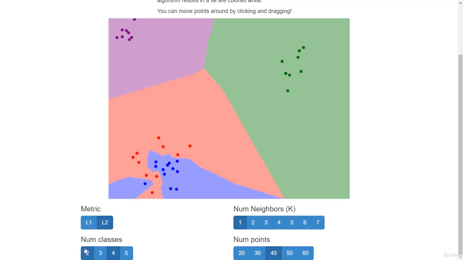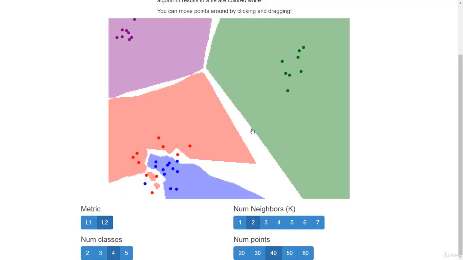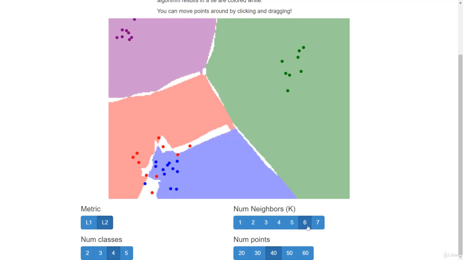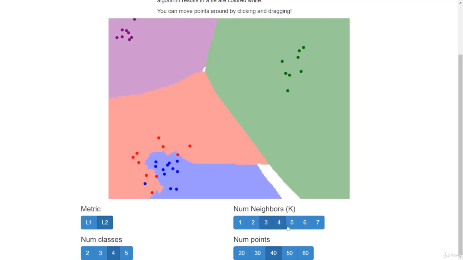Okay? And we can also change the number of classes, the number of points, and the number of neighbors. If we increase the number of neighbors, if we have 2, as you can see, we have many regions that are resulting in a tie. If we make it 4, we also have many regions with ties. If we make it 6, there are also many regions with ties. But if we make the number of neighbors 3 or 5 or 7, as you can notice, the tie regions are much smaller.